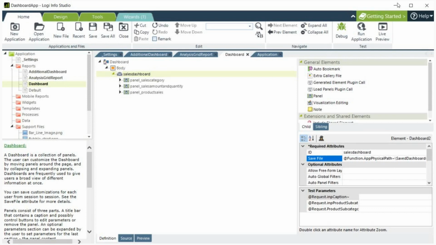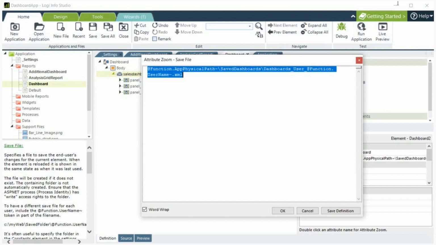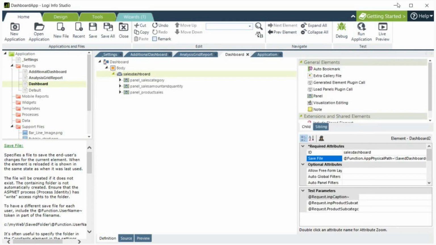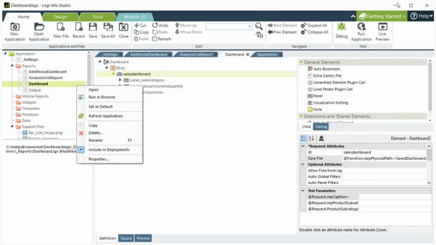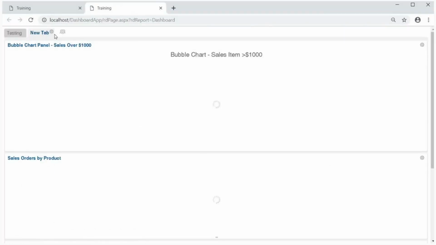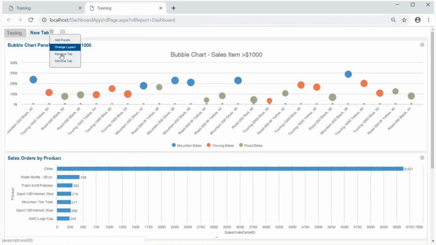To create a default panel and tab arrangement, configure the dashboard element's save file attribute with a value that will create a separate file for each user. Run the application and create and arrange the tabs, panels, and panel parameters desired for your default arrangement.